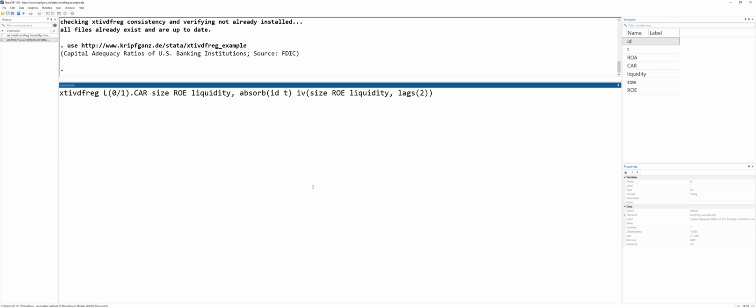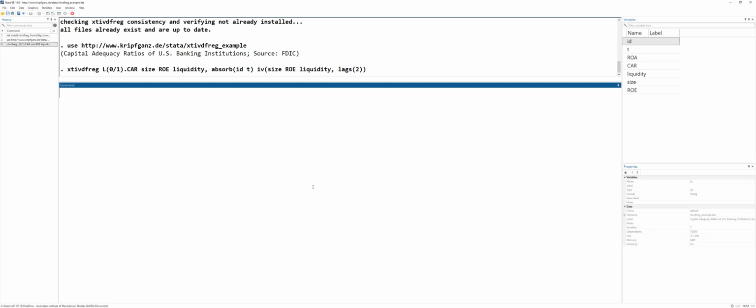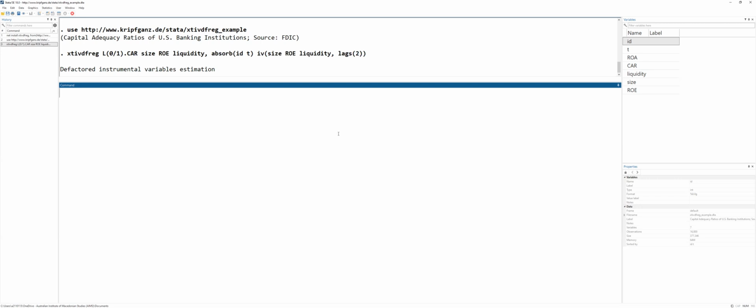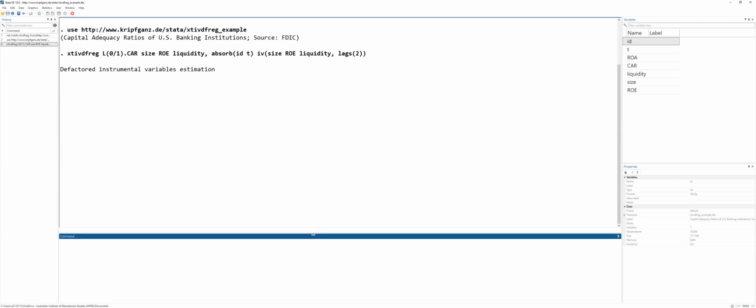Note that by default, the package will estimate up to 4 factors, and then it will select the optimal number of factors based on the eigenvalue ratio test of Ahn and Horenstein 2013. I'm going to enlarge my command window.